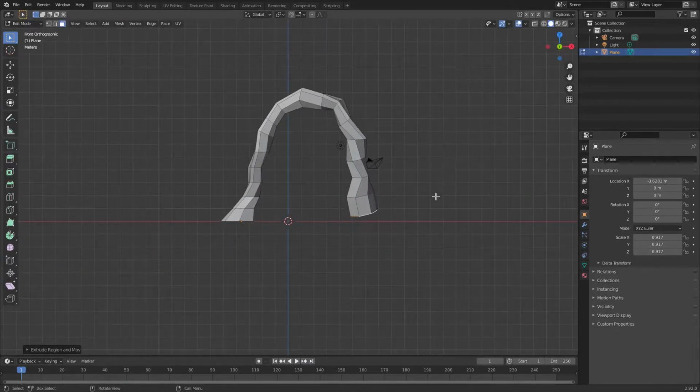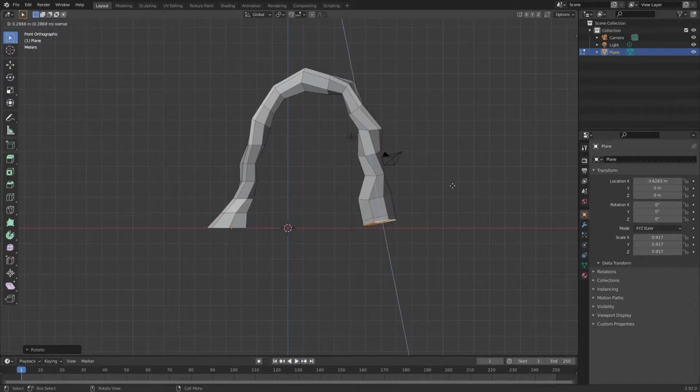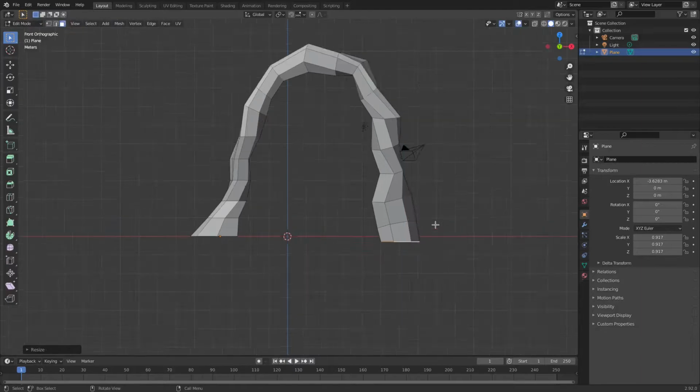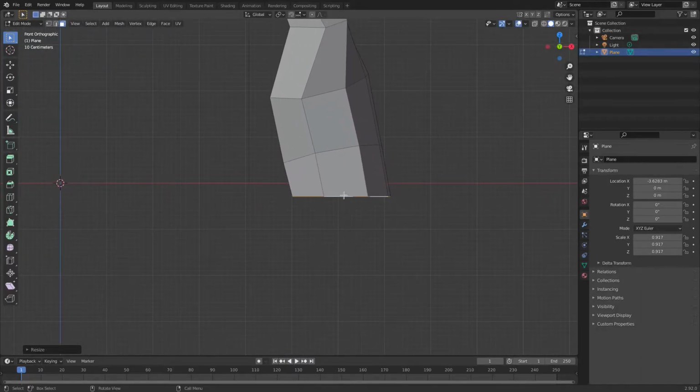Alright, I think I have a design that I like quite a bit. So we're going to extrude this down one more time and then hit S Z 0. Actually, wait, sorry. We're going to turn my snap lock on and then hit S Z 0. Scale that so that it's flat on the bottom there.